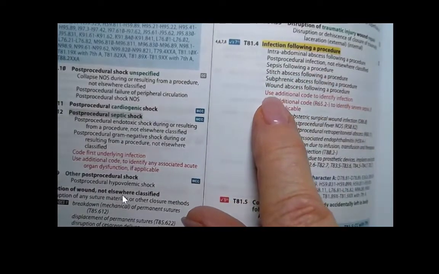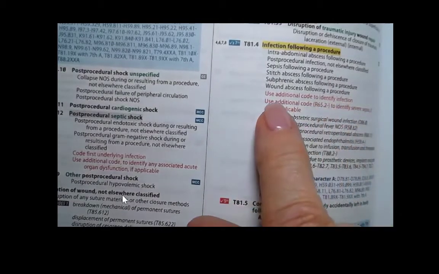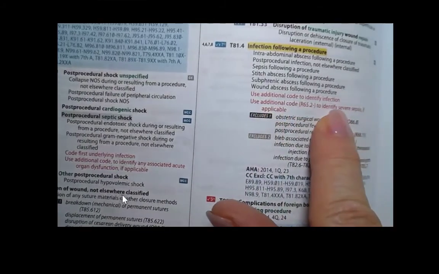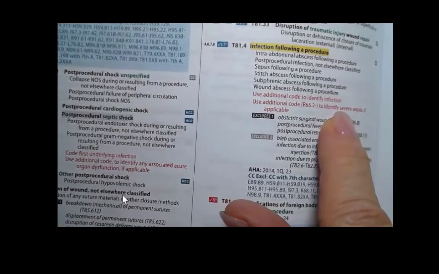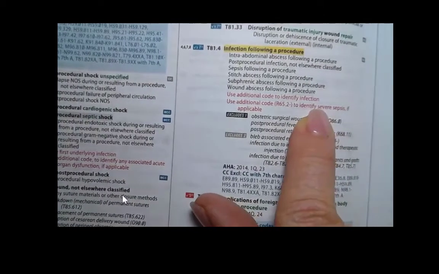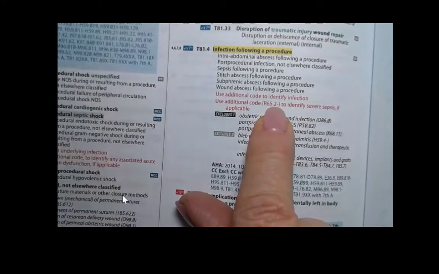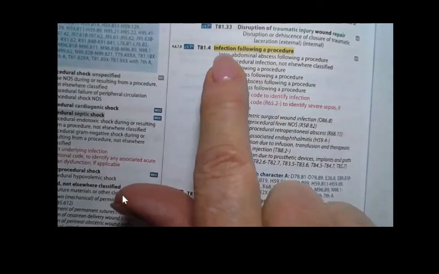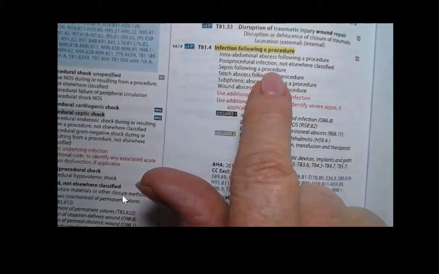We need to use additional code to identify the infection, and then use additional code to identify severe sepsis, if applicable. Our documentation did not use the term severe sepsis. If those words are not used, you do not code them. Sepsis and severe sepsis, different codes. So we know we're in the right category because we see this is what our documentation said.